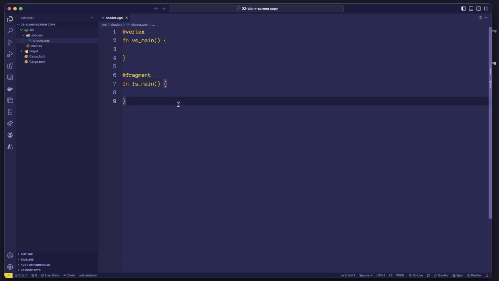Okay, so the task is to draw a triangle, and the way this works is, imagine you've got your triangle and you're going corner by corner. The vertex shader is going to be invoked for each of the corners, and as a matter of fact, it can be invoked in parallel. And then its job is to write data which can be interpolated to a per pixel level, and that's what the fragment shader is going to pick up on. So the fragment shader will be invoked for every single pixel inside that triangle.